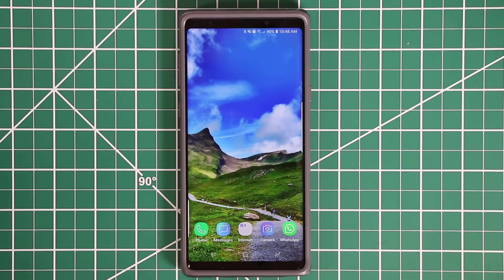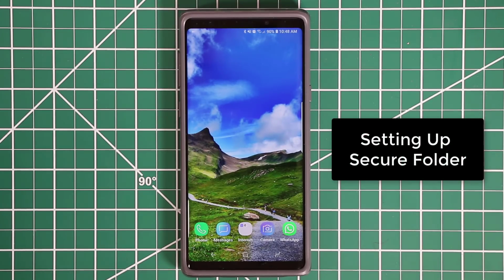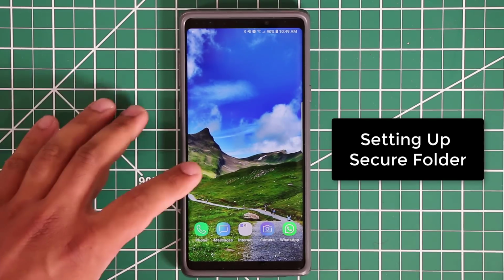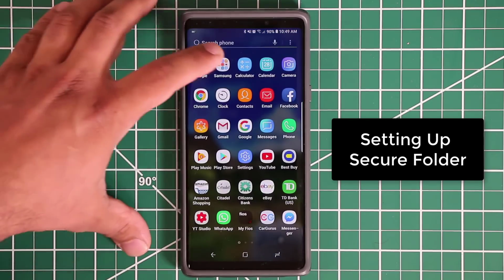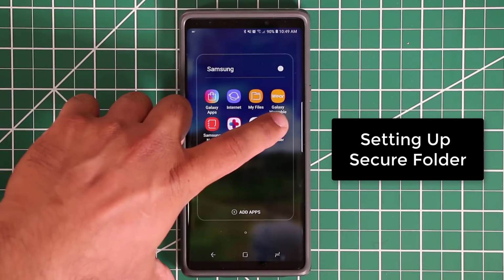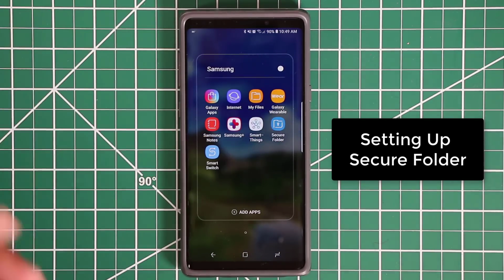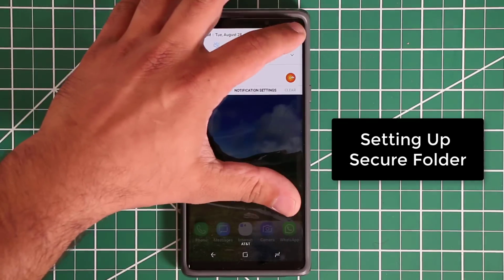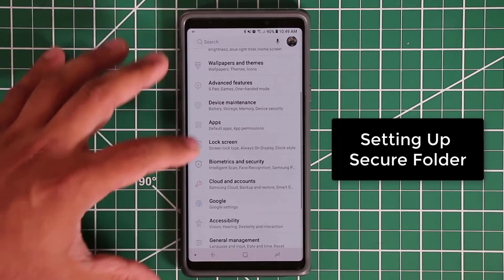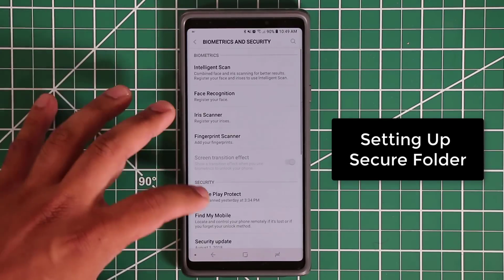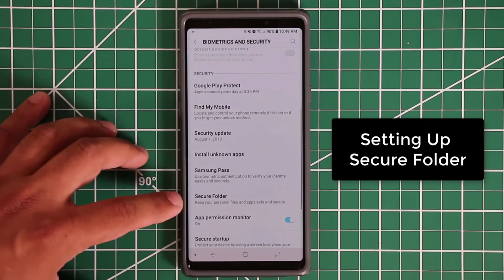Alright, so the very first thing you want to do is go and set up the Secure Folder if you have not already done so. So there's two ways to access Secure Folder to get it rolling. The first way is if you go into your app drawer, and if you tap on Samsung, it's going to say Secure Folder. You can just tap on that and it's going to start the process. The other way is if you go to the settings, and if you go to Biometrics and Security, at the bottom here, you're going to see Secure Folder.